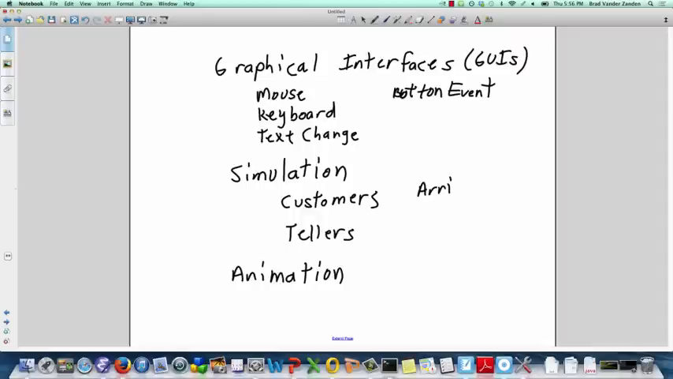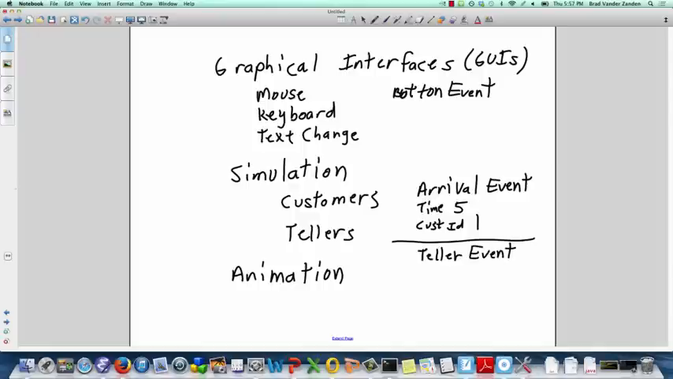I have an arrival event, which indicates that a customer is coming through the door. So if I measure time from time 0, perhaps at time 5, if we're just measuring, let's say, in seconds, maybe there's an arrival event, and the customer ID is 1. So I'd have arrival events that are occurring periodically, and then presumably I would have, say, teller events, where a teller gets a customer and processes it. So maybe the teller ID might be, say, 1, customer ID 1.